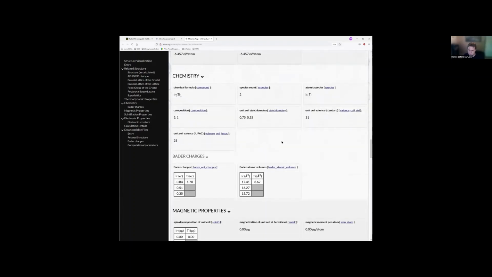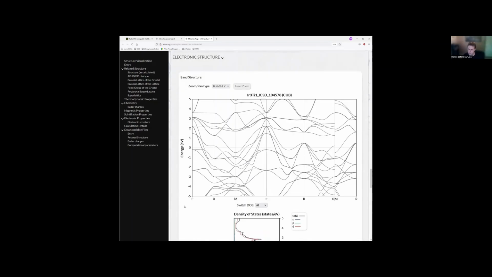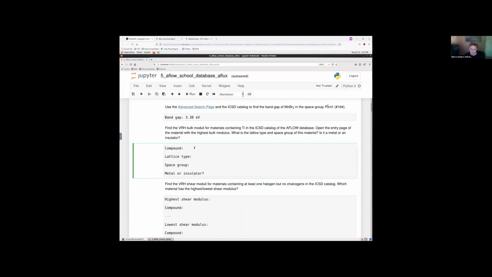And the band gap type here is metal, or if you look at the band structure or the density of states here, it's pretty obvious that this is a metallic compound. So we have compound was iridium-3 titanium, lattice type was simple cubic, space group 221, metal or insulator, it's a metal.